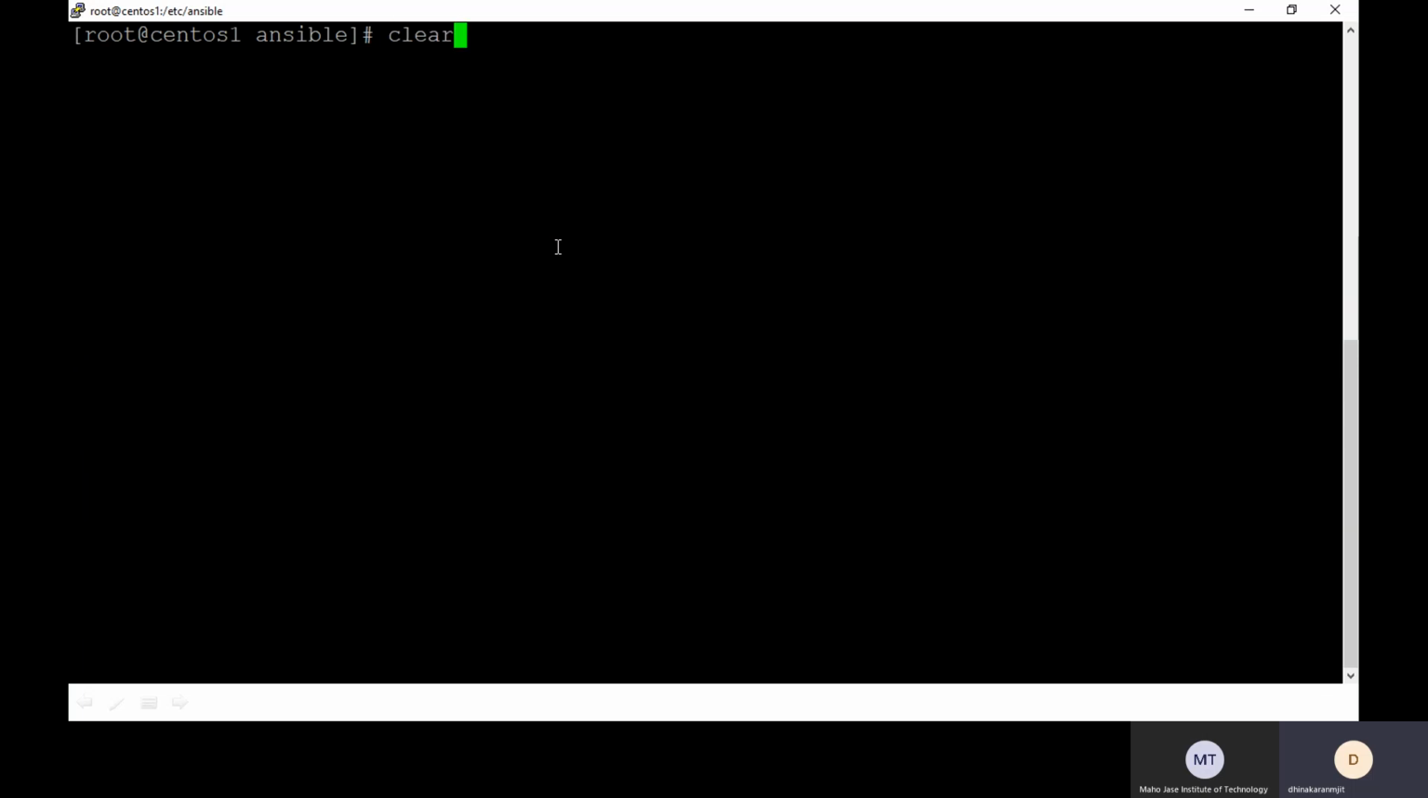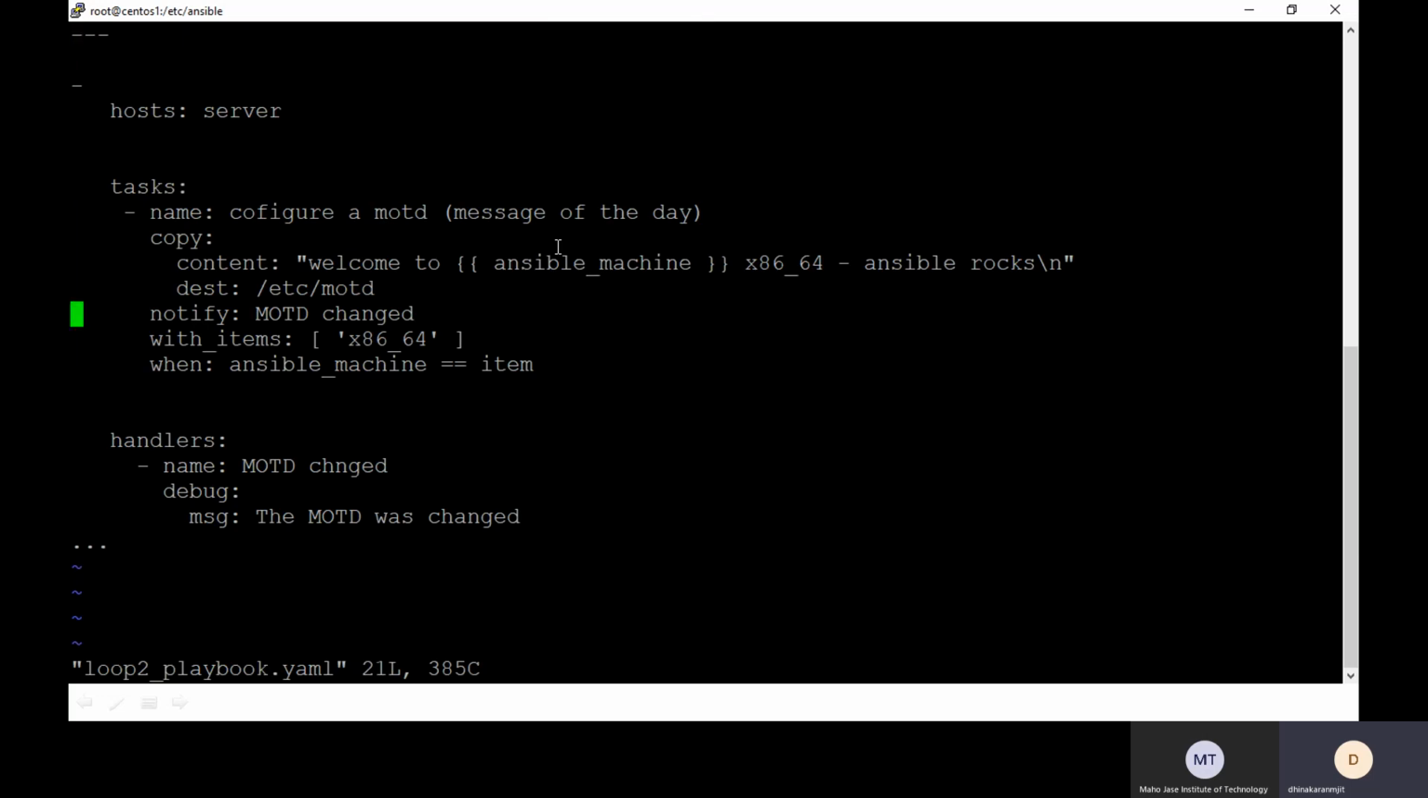Clear, I would like to review this loop two example again in vi. In this case I have only one host, whereas here you can mention it within the items. Here you can declare within the item in the format of opening square braces, and within single quotes you can declare your item. This is useful when, within a group, you are targeting a particular remote node, and then you can make use of this loop.